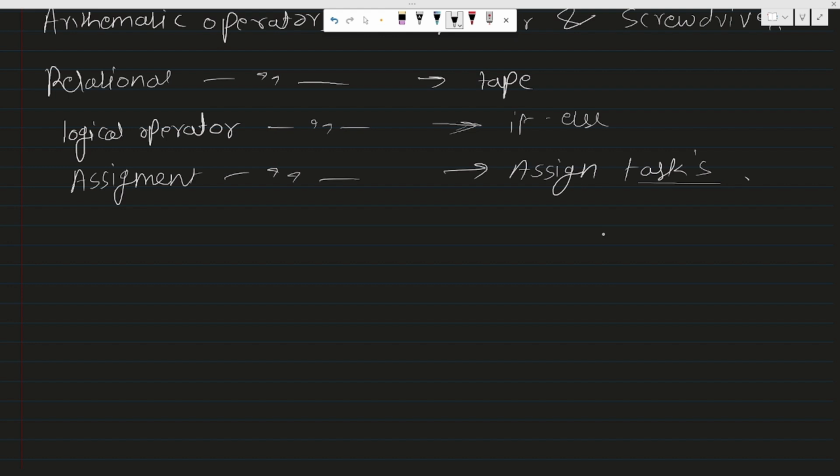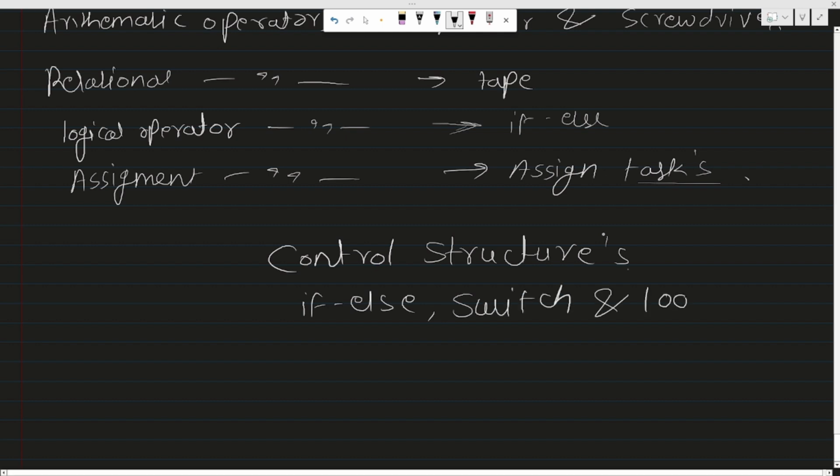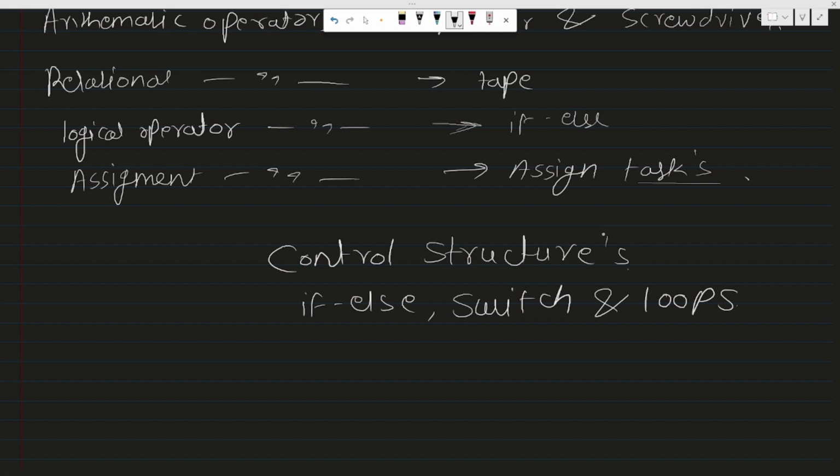In the next video we will be exploring control structures, that is if else, switch and loops, which allow you to control the flow of your program.